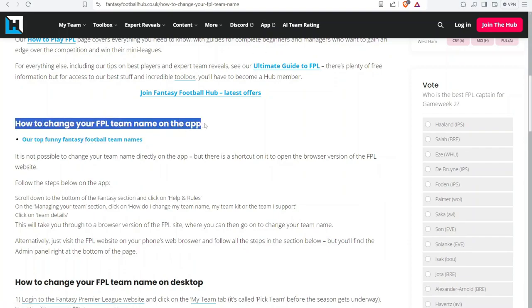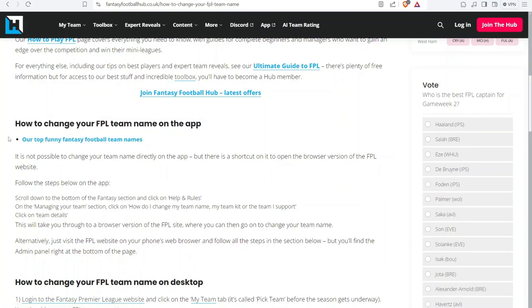So this is how to change your team name in FPL. So we cannot change it on the app directly. So what you're gonna do is scroll to the bottom of the fantasy section and click help and rules. After that, you're gonna see managing your team section. Click on it and then click how do I change my team.